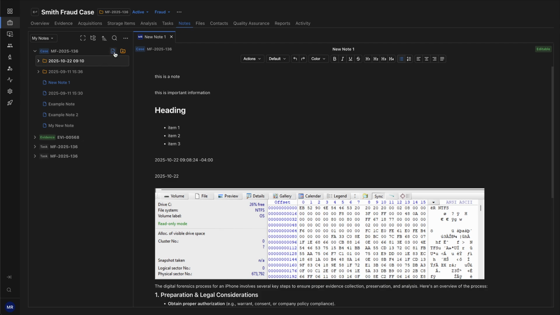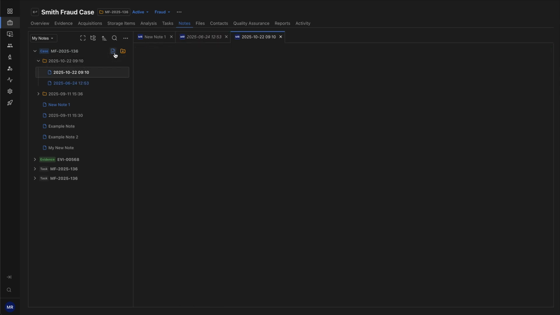This button here, if you wanted to add a new note from the sidebar. So let's say you wanted to add a new note that was already in this folder, you can pretty quickly do that. It's going to open any new note that you open in a new tab here, so you can quickly switch between them if you're working on a couple at the same time.